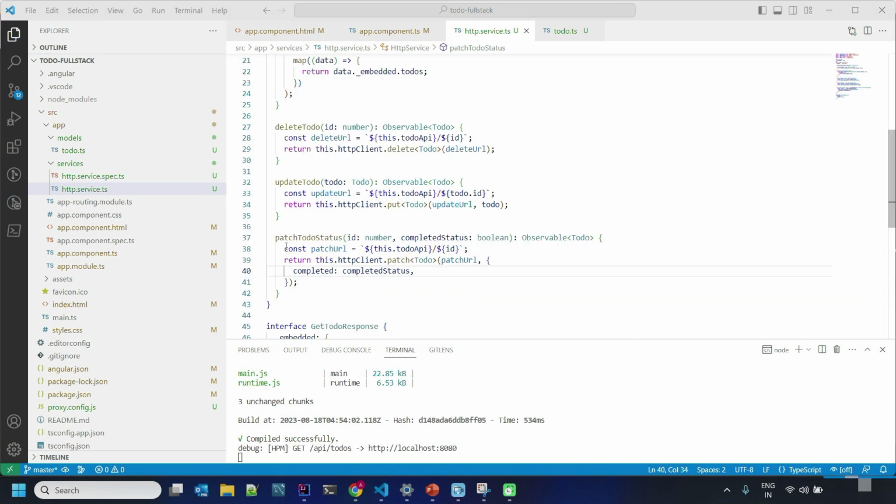So our first task is completed. We have added the patch todo status method inside the service file. It is taking the ID and completed status, and then we have the patch URL. We just append the ID similar to delete todo and update todo, and then we are calling the patch call and sending the completed property value, either true or false.